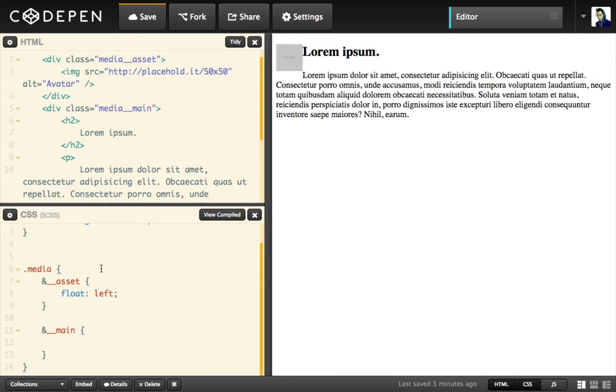Because I'm floating this, I do have to clear it. So I'm going to say, and after, content is equal to this. Display table, and then I need to add a clear. And what this does is it's just clearing my floats. Without that, if I had a background color within my media selector, it wouldn't go through.